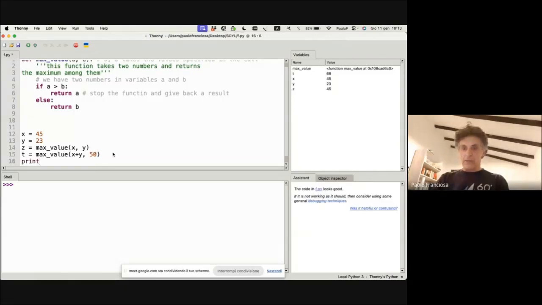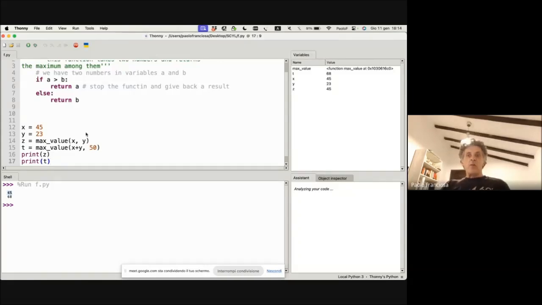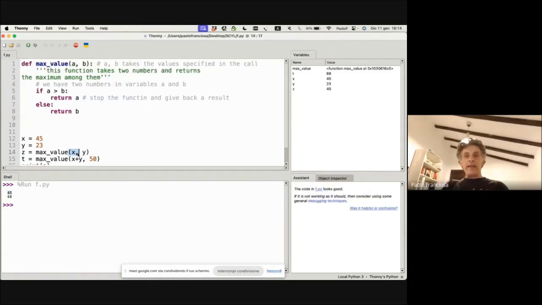So let's print something. Print Z and print T. If we run this, we get 45 as a first result. Why is it 45? Because we get X and Y, they're 45 and 23. So this time A is 45 and B is 23, and the return value is the value in A. The second time we have 68, and that's easy because X plus Y is 68. So this time A is another number and B is another number.